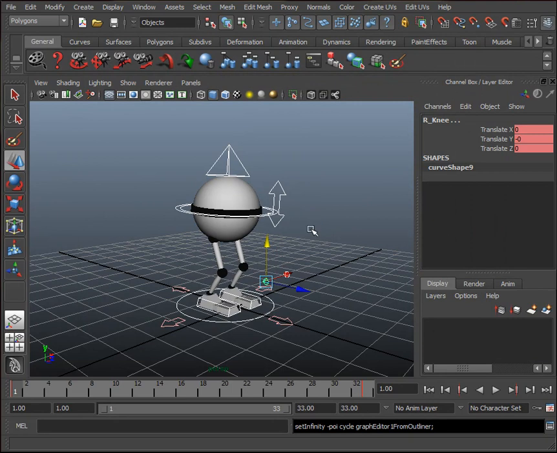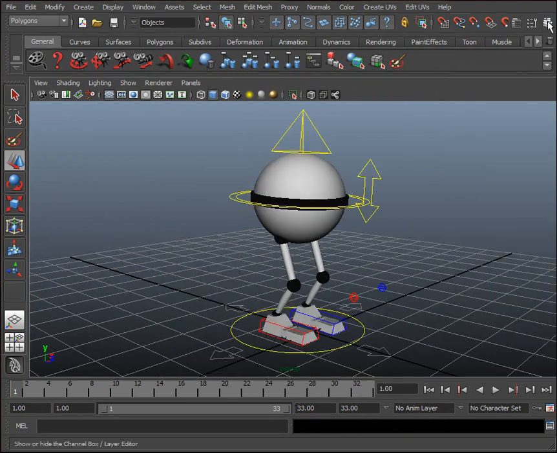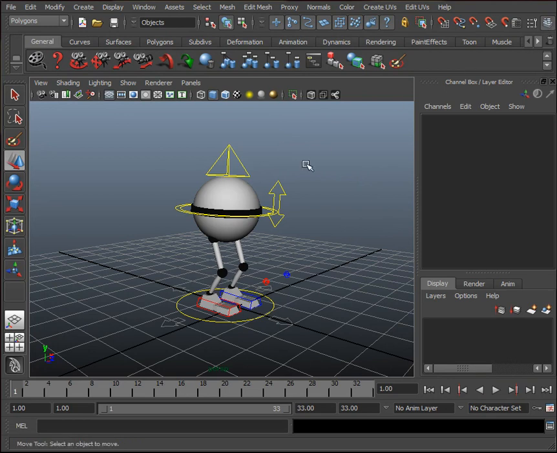I'm going to close that. At the top right, you see the channel box. You can turn it on and off by simply clicking that button, just in case you get lost and are wondering where that thing at the side is.